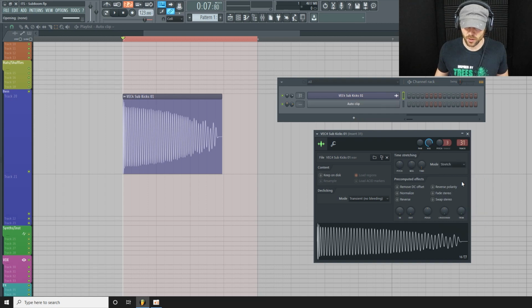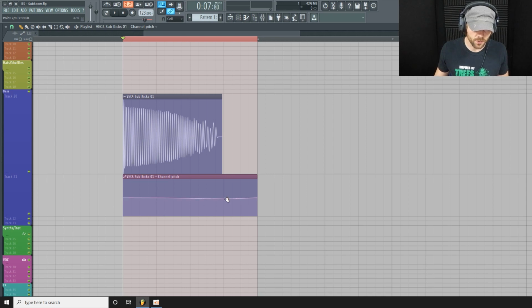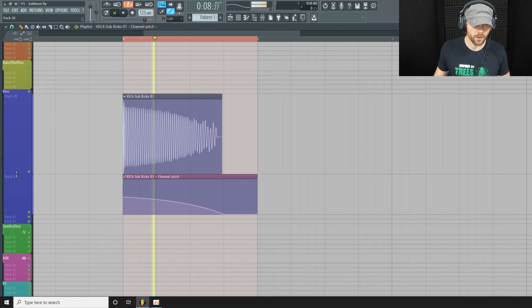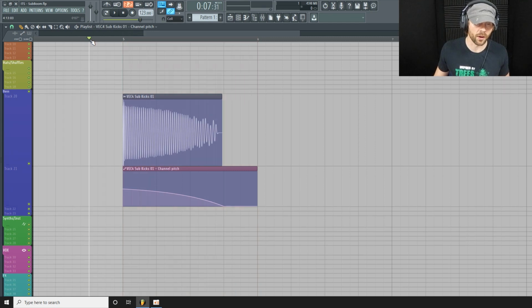So let's create an automation clip. Pull it down here, and we'll just pitch that down 3 semitones like that. Yeah, play with the curve. That should work there. Nice, that'll do. And that's a basic sub-boom effect right there.